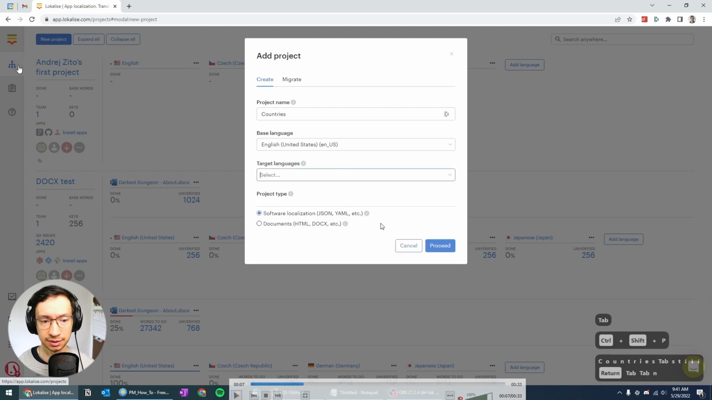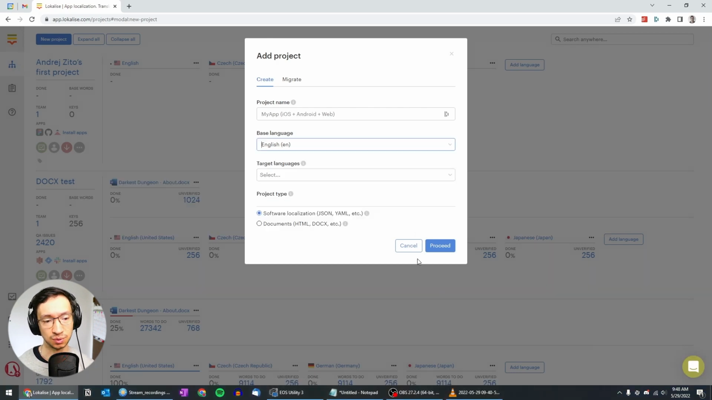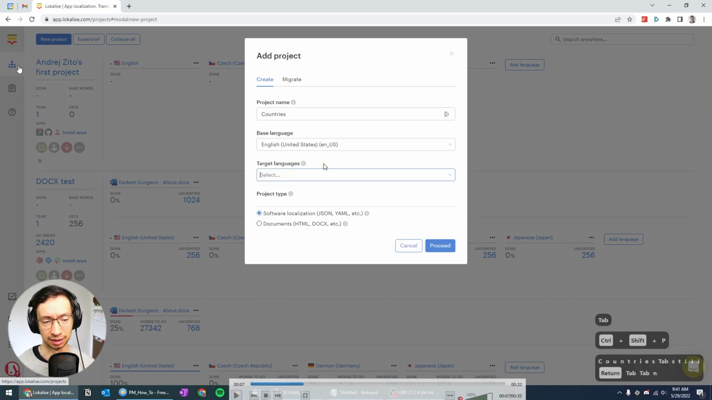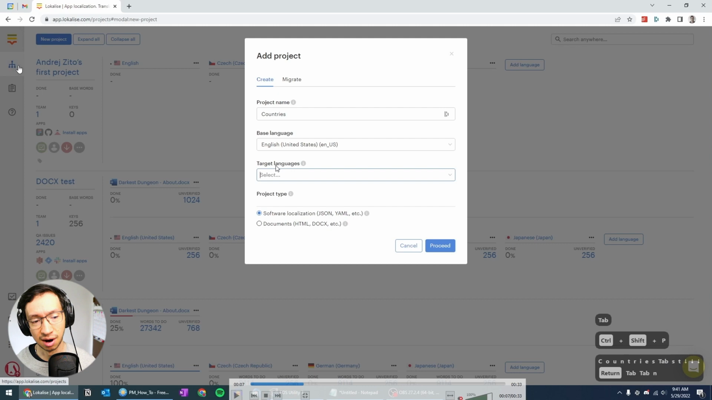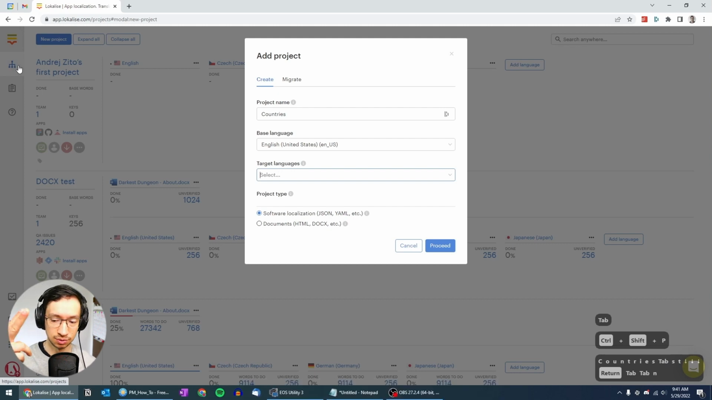Now, moving on to the target languages. Here you can see at the bottom right that I had to tab twice. The reason is that the first tab selects this little tooltip here, so you have to tab again if you want to go to the target languages. So from project name to base language, we moved with one tab. From base language to target languages, we moved with two tabs.